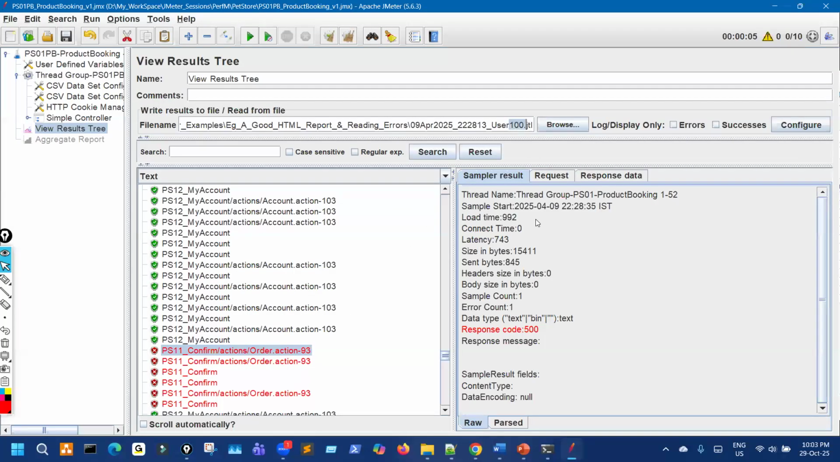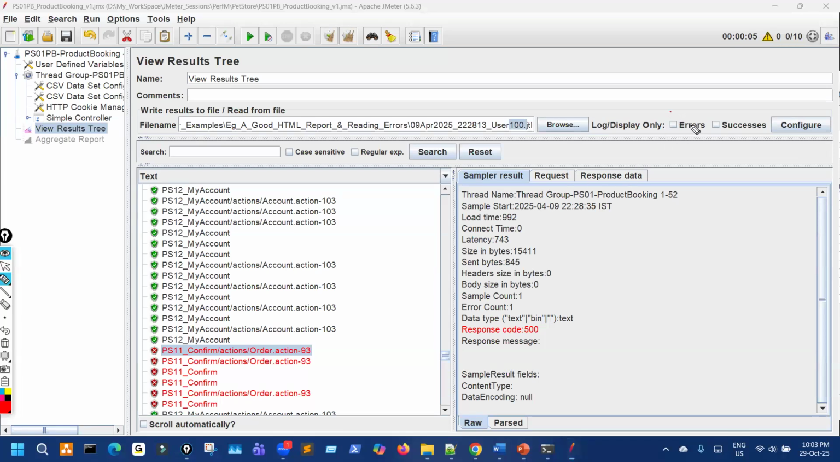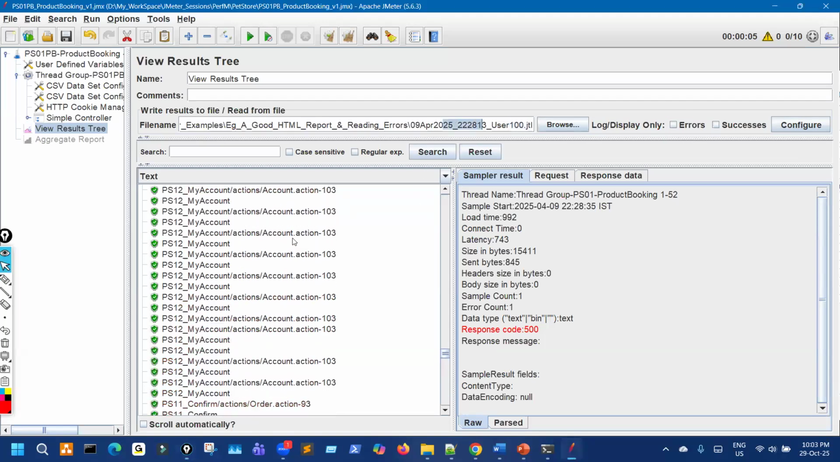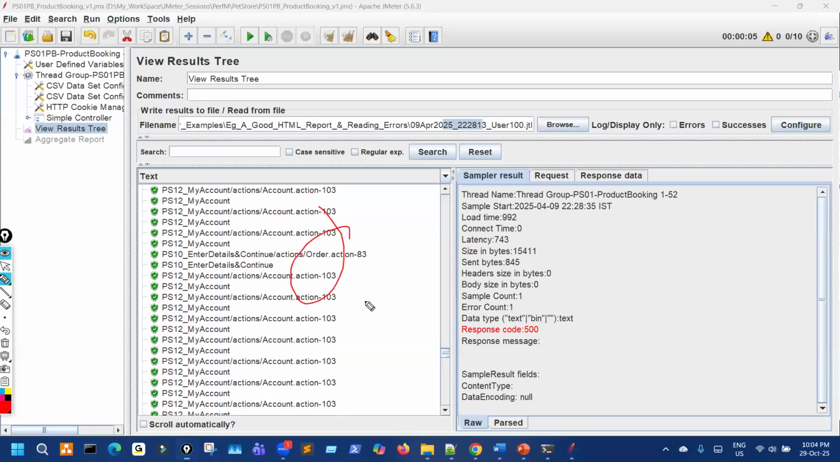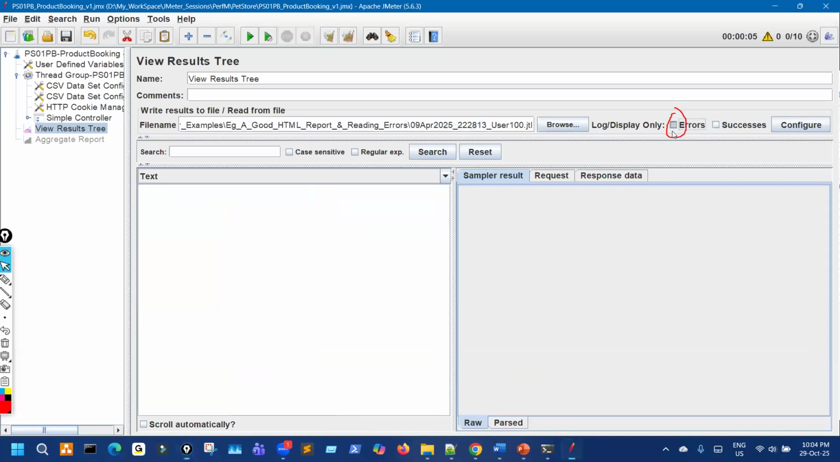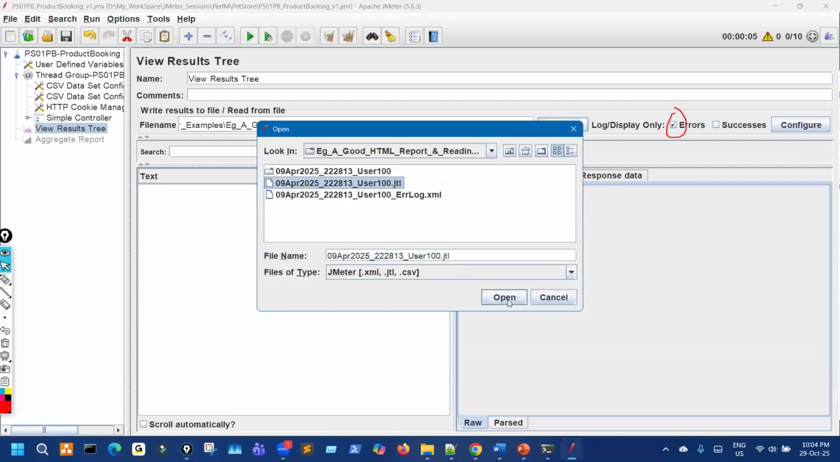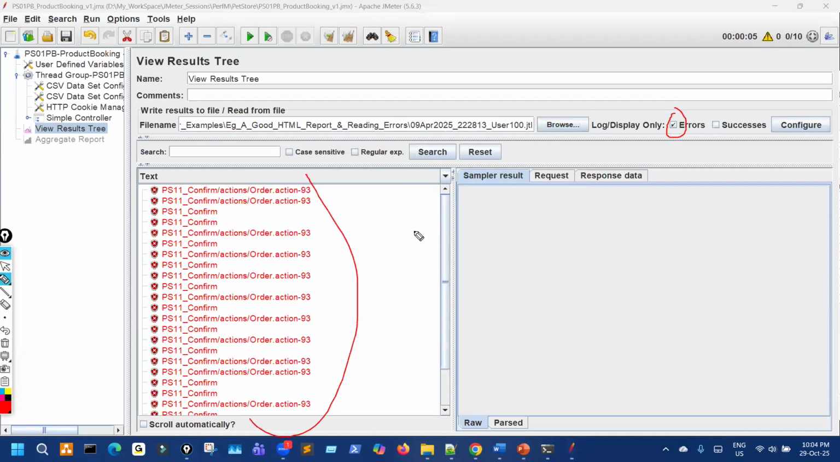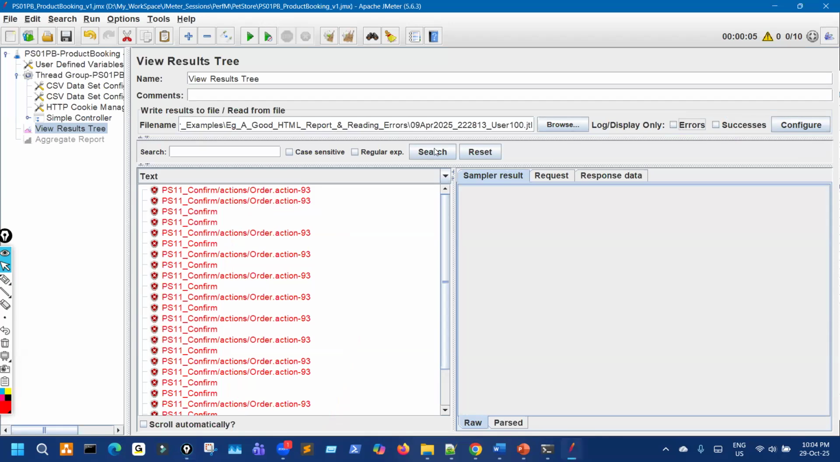So that is the beauty of JTL. Suppose you just want to see the errors. By default, if you open the JTL, you will see the success ones as well as the error ones. But suppose you just want to see the errors, so you can clear this, put a check mark in errors and then load that same JTL again, right? So only errors will be shown. Suppose you want to see only successes, you can put a check mark, clear this and reload that JTL, right? So you can see only successes. So that is the benefit.